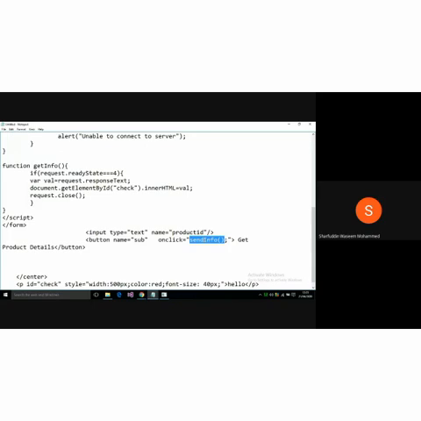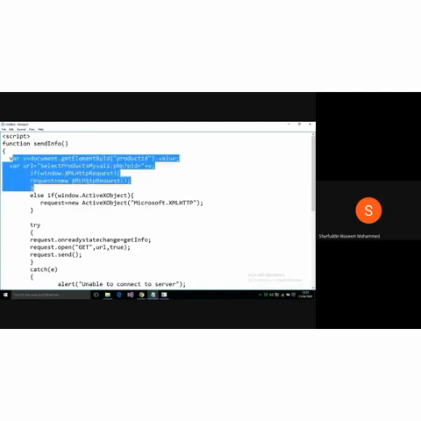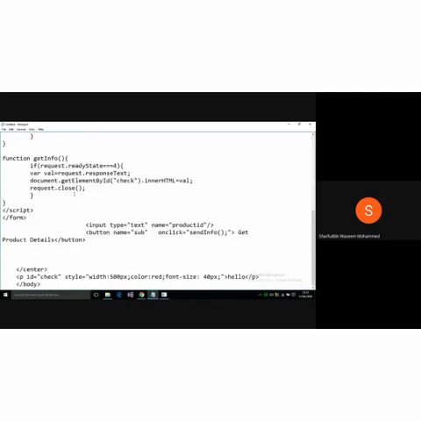So what does it do? It will send information with the help of a function. Then that function will call this URL, and that URL in turn will send you a response. That response is bound to one element called check. So we need to have one element whose ID will be check, and that value will be displayed to us. So this is a very simple case. I'll save this.